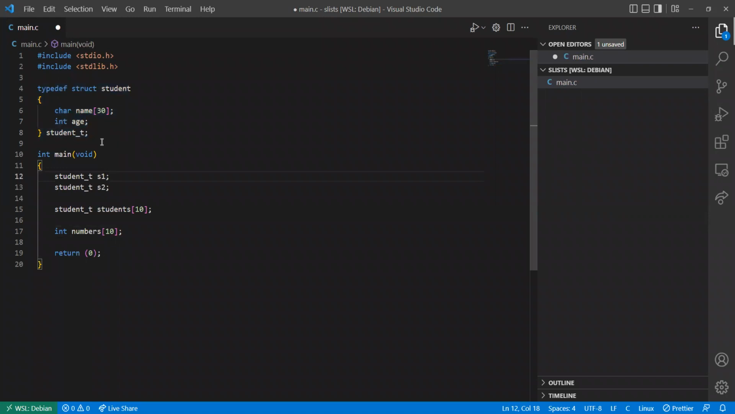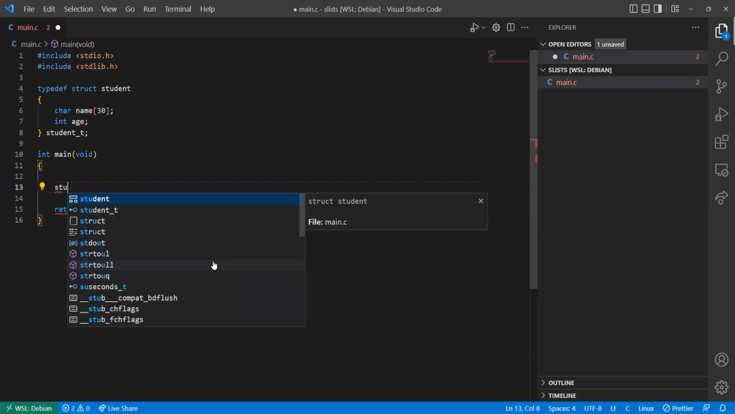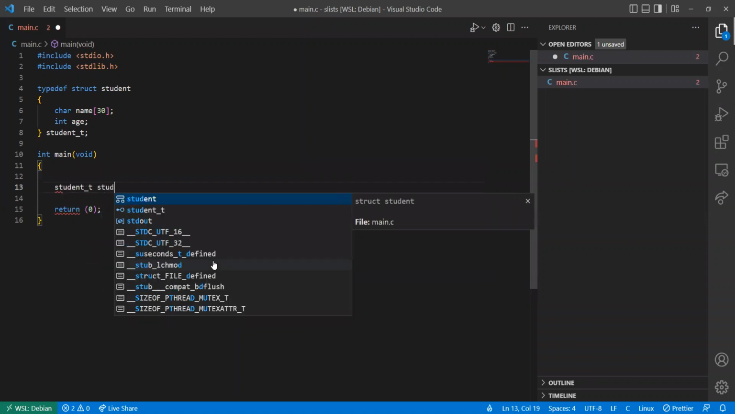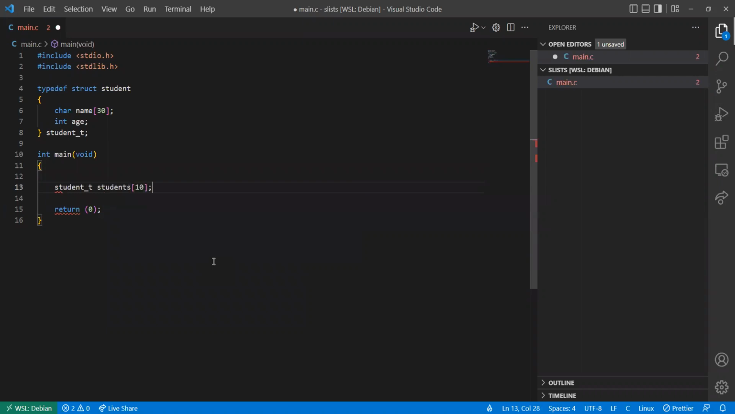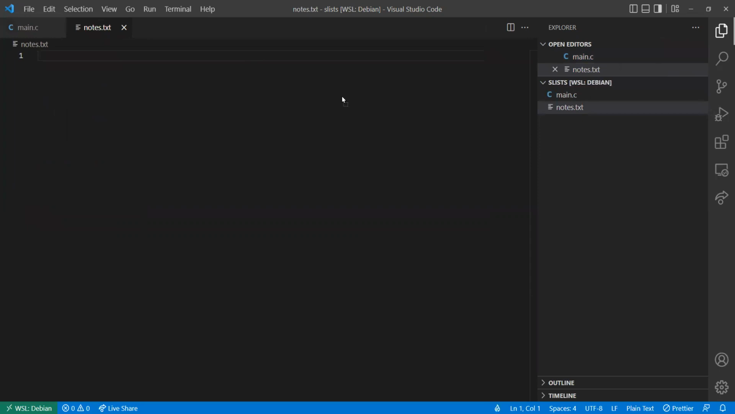So structs are useful when you have some real world things to represent. And these kinds of data types are also useful for other tasks. So we have a struct here, and I'm going to define an array of students. So this is a student type. Then I'm going to open another file named notes.txt where we're going to explain some of the things.